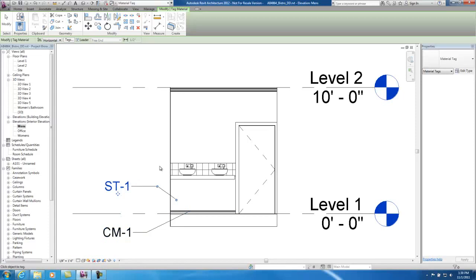This really helps to make quick work of tagging all the other interior elevations, as every one of our materials are now set. And as we work in the project and work in other areas, every time that we set the abbreviation for a material, we can count on that showing up anywhere else that we tag that material in the project.